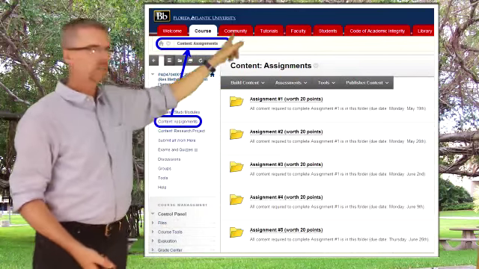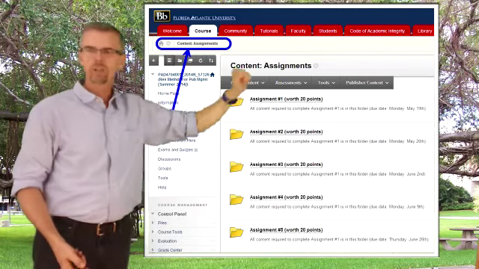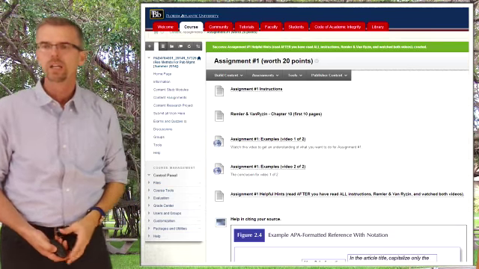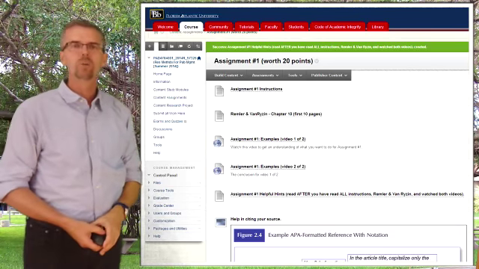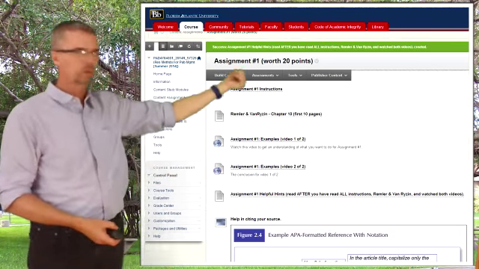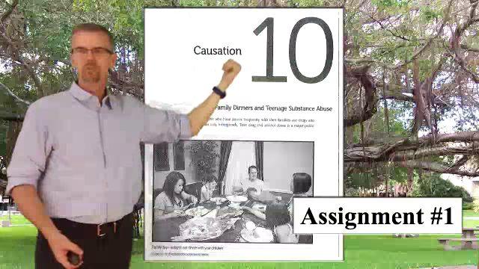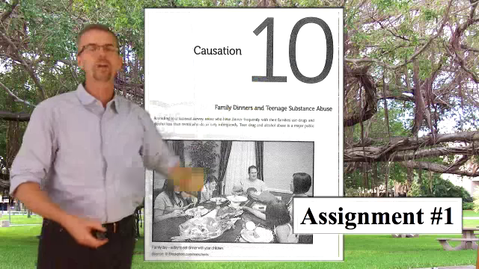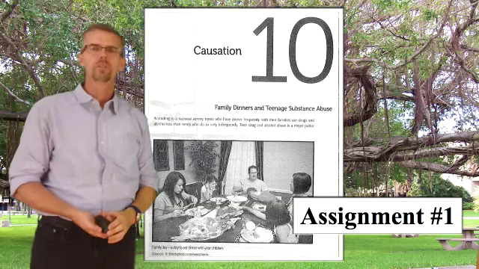So if we go into here and now click on assignment number 1, it will actually show you that you're in assignment number 1, worth 20 points. All of the content in assignment number 1 starts with the instructions, and then it gives you the first 10 pages of chapter 10 of the Remler and Van Ryzin textbook, which is a textbook that I've taught out of in the past.